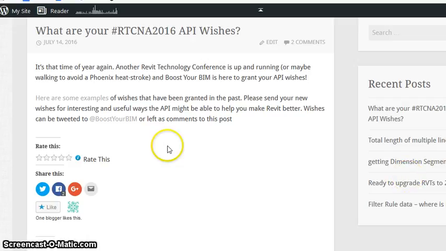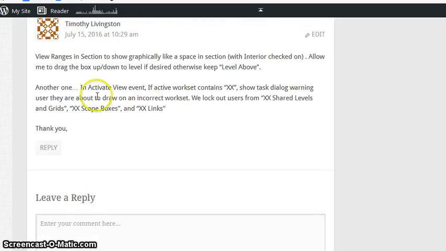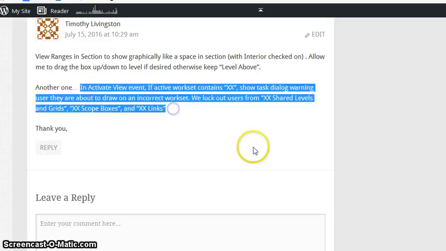In this video, we're going to look at a wish sent in by Timothy Livingston asking how, in the Activate View event, we can give the user a warning based on the name of the active workset.